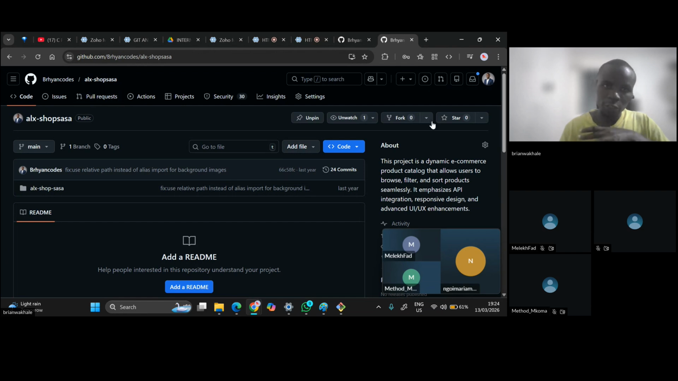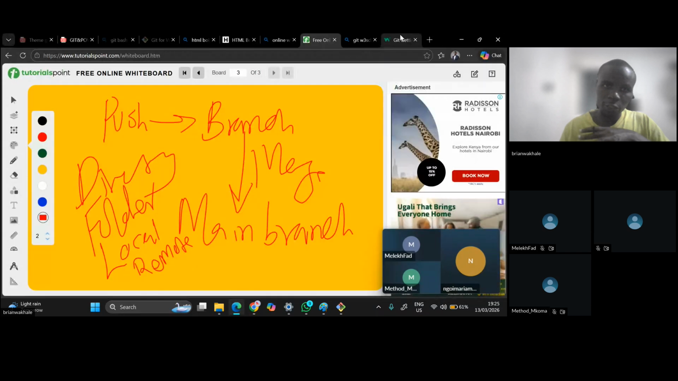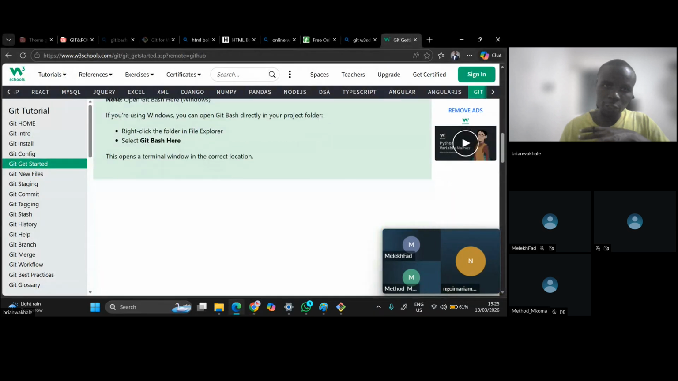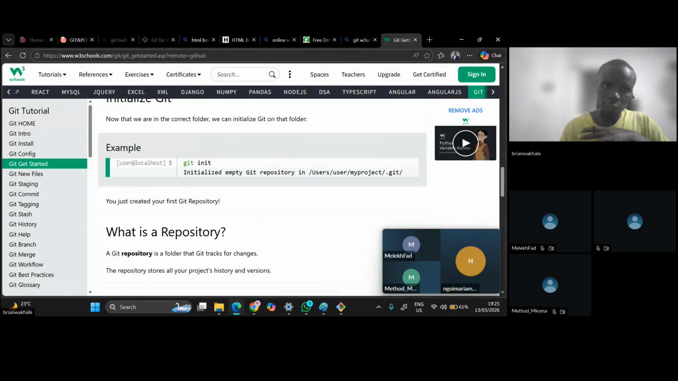Then next, my VS Code doesn't want to open. I don't know, it's not initializing Git. So why do we initialize? We normally initialize so that Git can track changes. Whichever changes you make can then be tracked by Git.